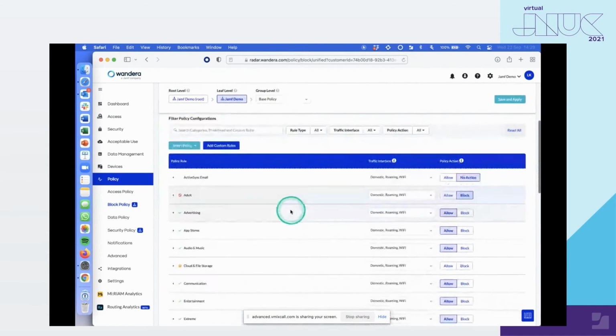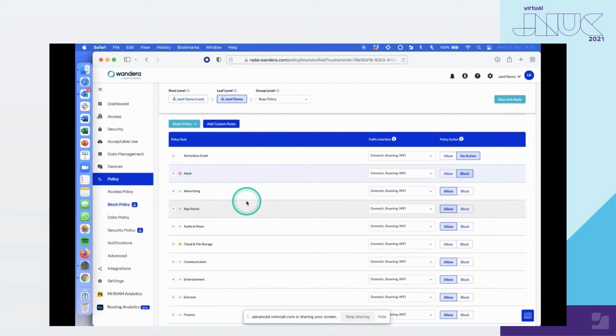Here you'll find a large number of categories and subcategories, which include literally millions of domains. And you're able to choose which sites and apps or categories of sites and apps users can access or not access on their device. You'll see that we also allow you to select a specific traffic interface that users are allowed to or not allowed to use a specific type of websites on.